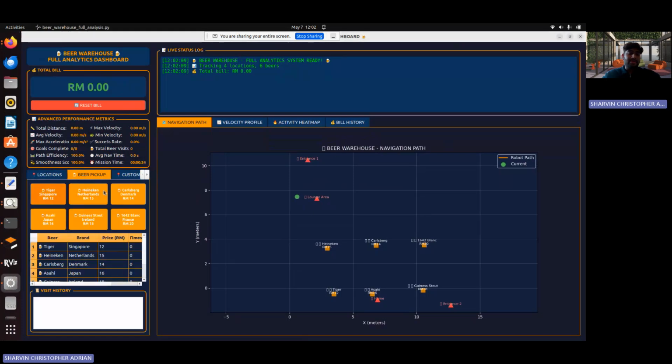Next, for beer pickup, the user can select which beer they would like to go. The price is there, so the bot will locate, automatically move to that point and pick up a beer. Once the beer is picked up, the total bill will update itself, and the live status log will show how many you picked up and all.